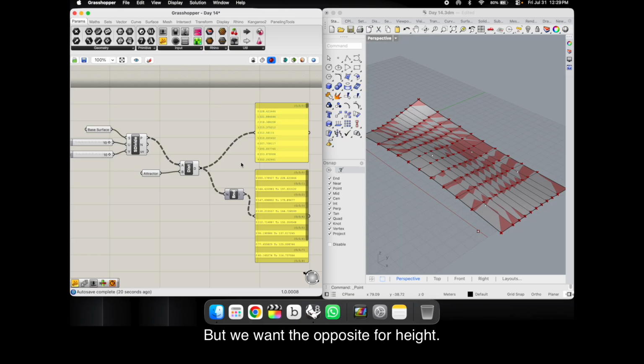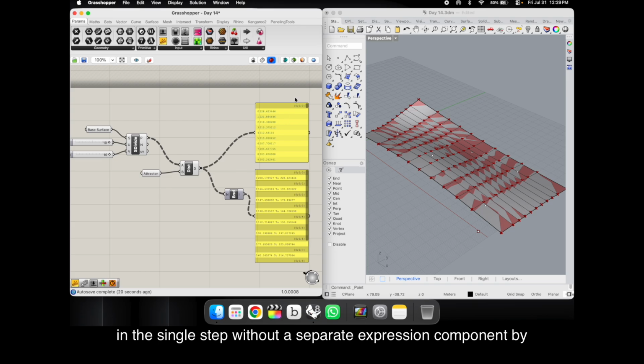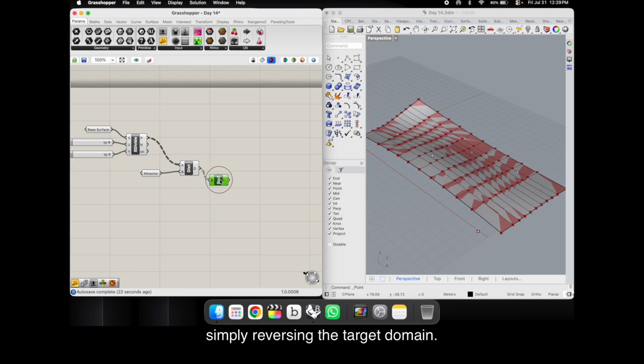But we want the opposite for height. Close to the attractor should mean tall, not 0. Remap numbers can do both the rescaling and the inversion in a single step without a separate expression component, by simply reversing the target domain.